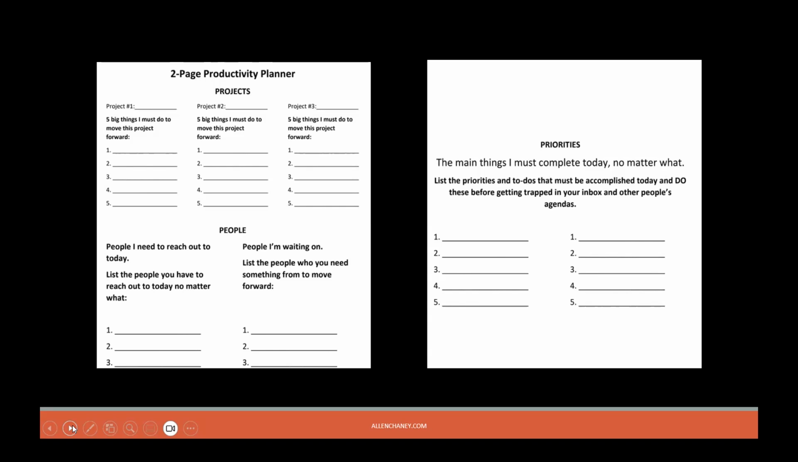People I need to reach out to today. List the people you have to reach out to today, no matter what. People I'm waiting on. List the people you need something from. This might be website developers, your SEO people, or your accountant for QuickBooks if you're going to be working with a bookkeeper. People you need to reach out to may be the state about your license, the insurance for your surety bond, and the SEO person, right?